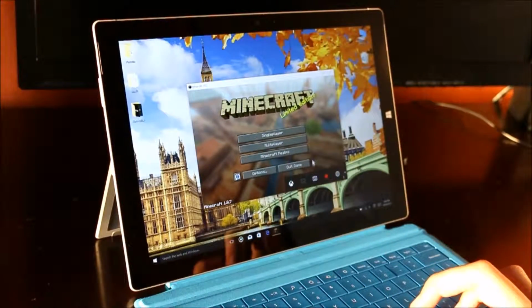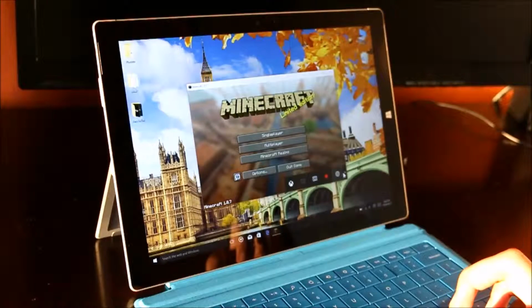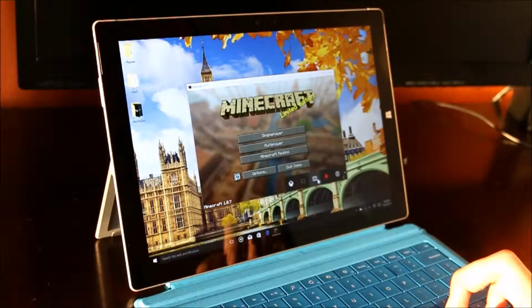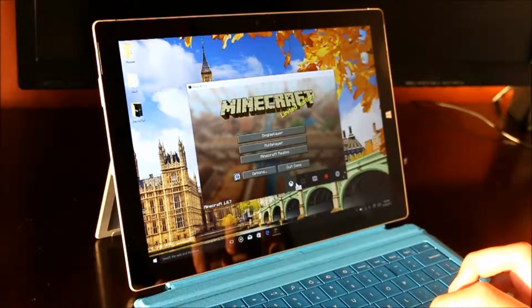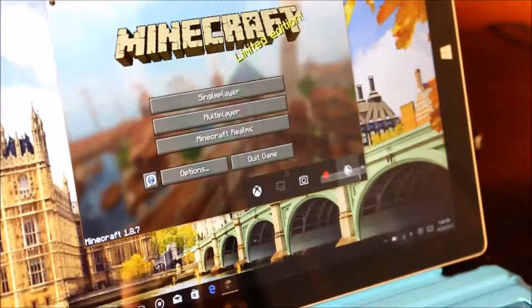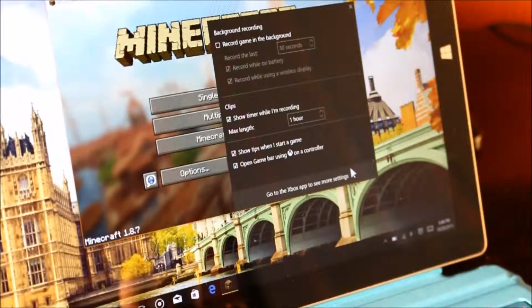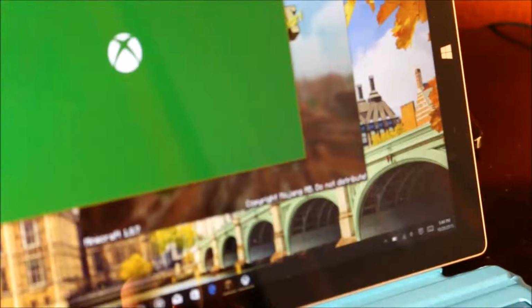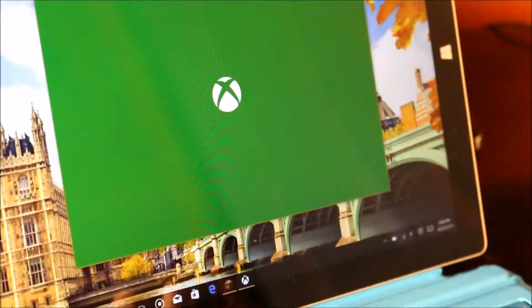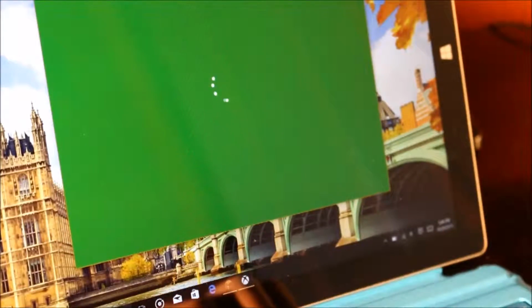Now, if the application supports it, you'll see a bunch of controls here at the bottom. This is the game capture and record screen, built into Xbox games in Windows 10. If I were you, I'd first go into the little settings over here. Click on Go to the Xbox app to see more settings. You may need to sign in to get any farther than this, if you haven't already.